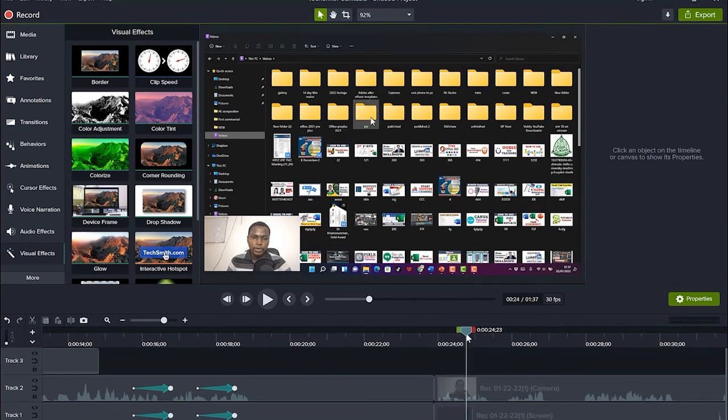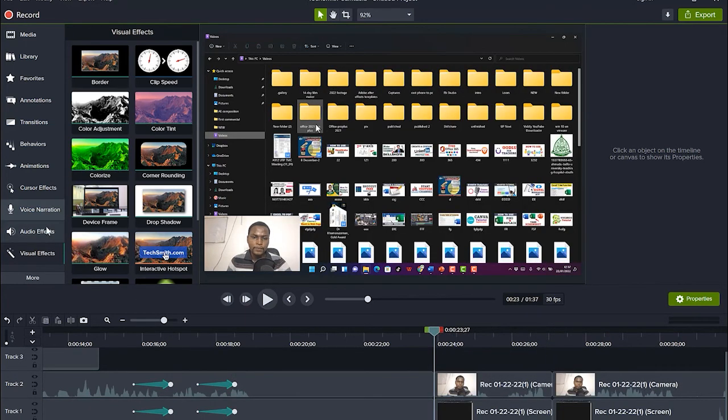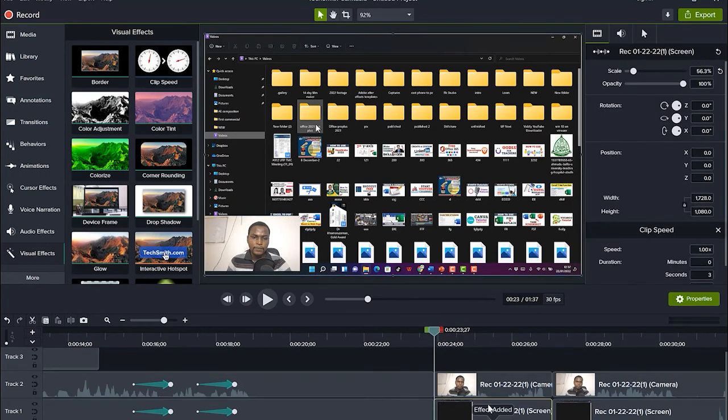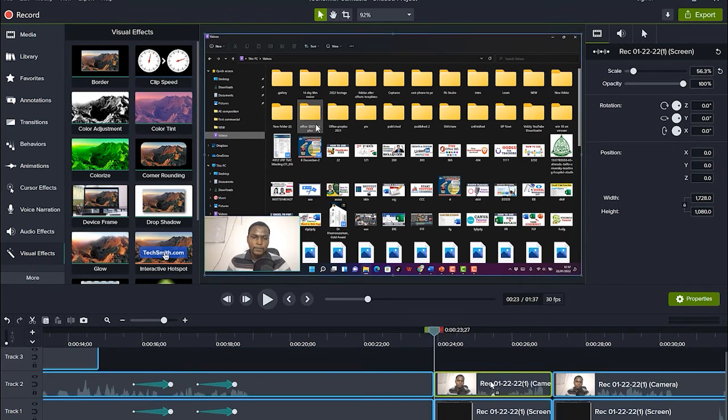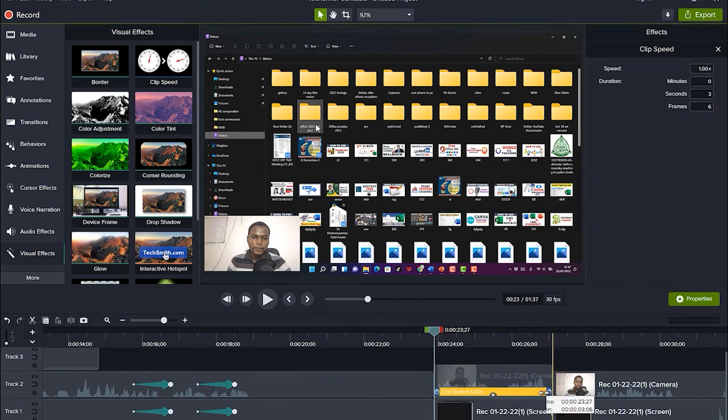Maybe we select the part and we split it, because we want to split this part of the video. So let's say we go to the clip speed, we just drag and drop it. We want to increase the speed of the video, so we drag and drop it. Okay, so you can see the properties. We can just click on this small arrow, and we are free to increase or decrease the property as well.